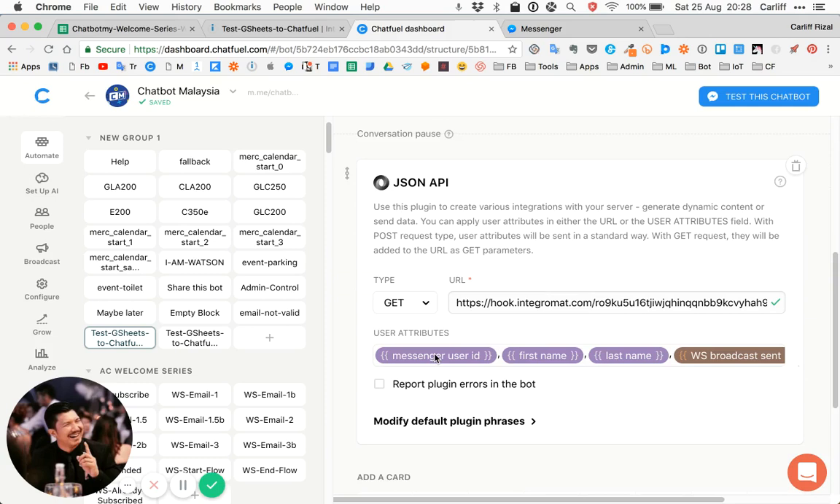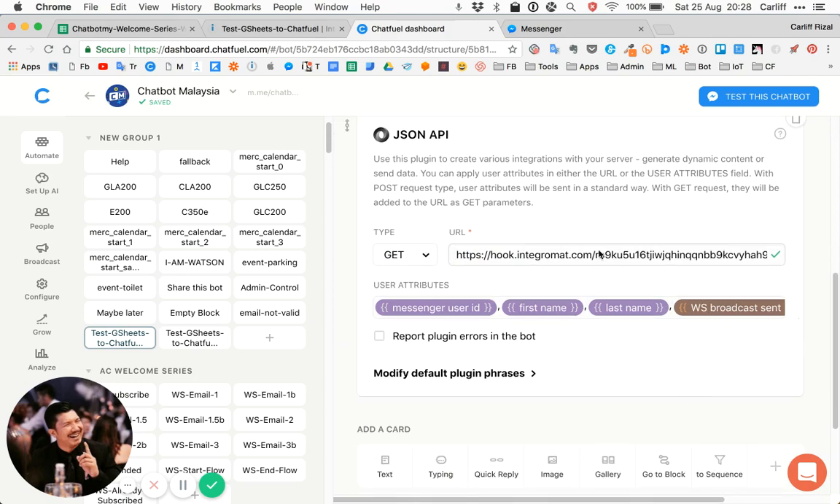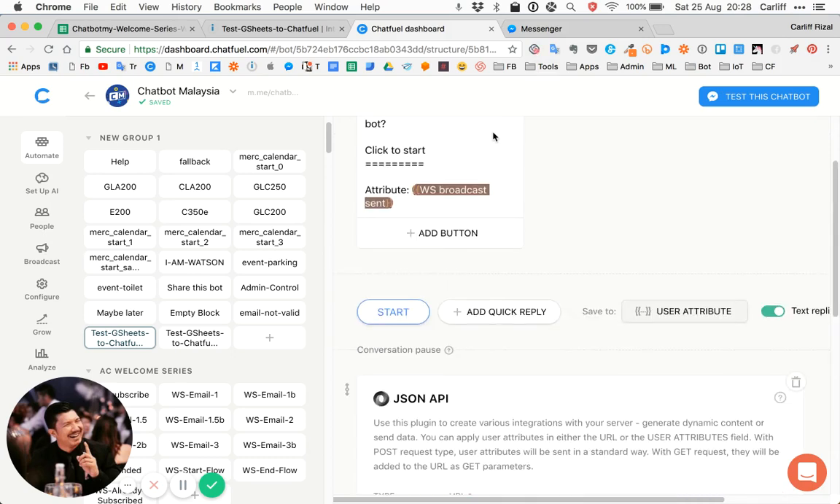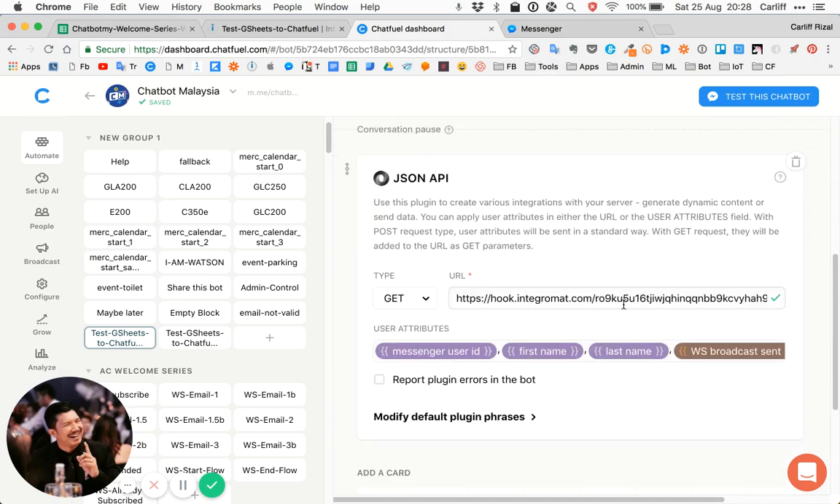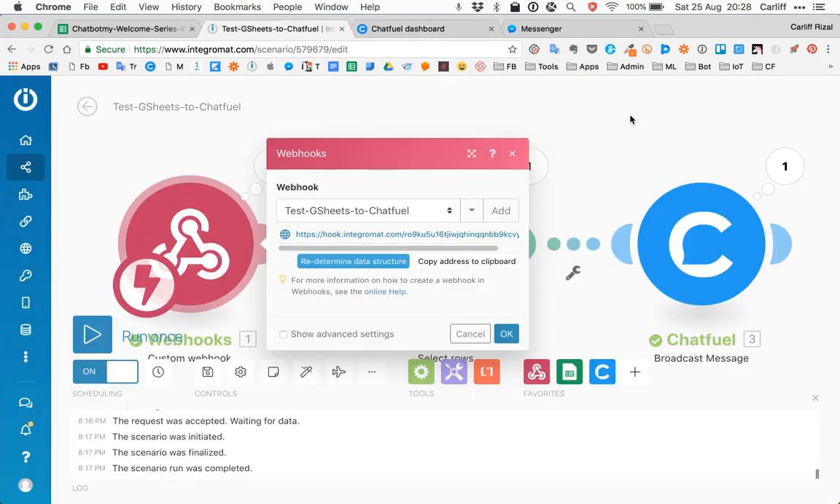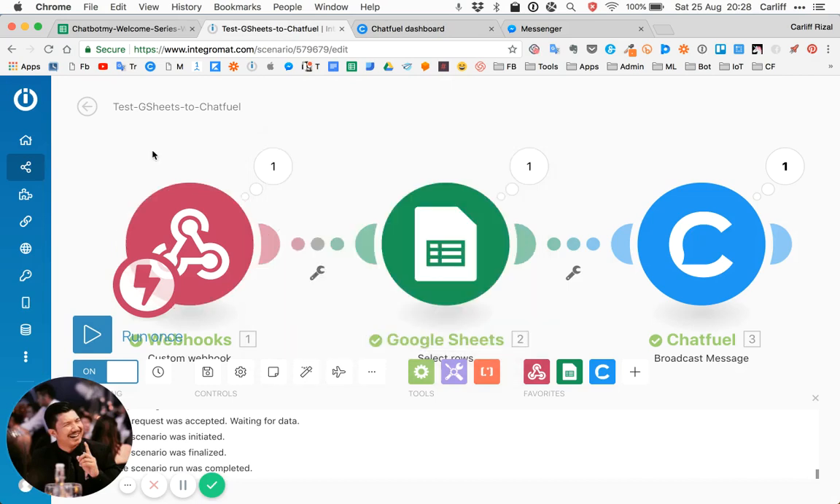And then send over the Messenger user ID for the user, and if you want first name and last name, and whatever attributes that you want to change and extract later on. That's how you set it there. And then whenever a user triggers this, it will trigger this API. And once that happens, this scenario in Integromat will start.